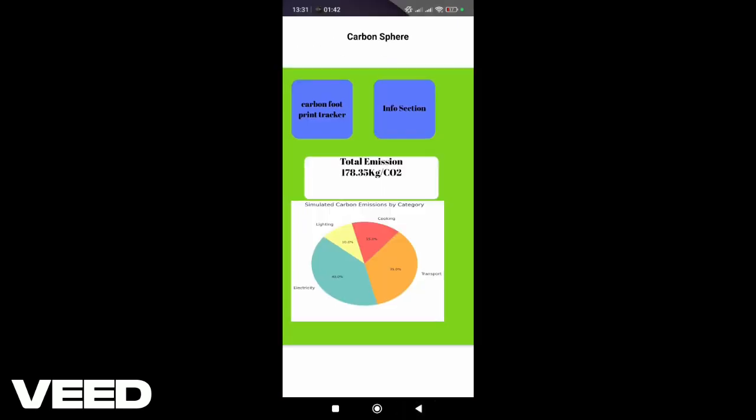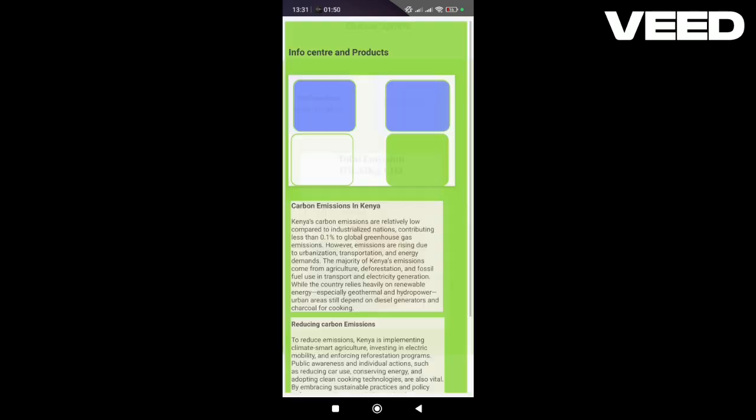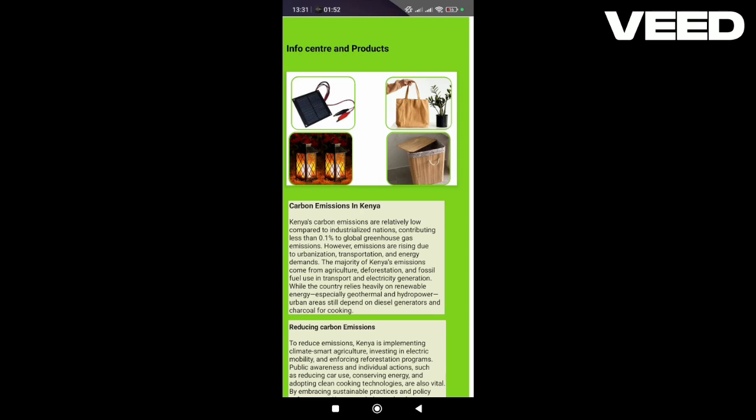Once the calculated value is stored, it will be updated on the total emission card. And then for the other section, we have an info section with different products that are environmentally friendly and also very reliant in reducing carbon emissions. Clicking on any of the items gives you a pop-up with more details about that item, like the price, the item name, and a short description.